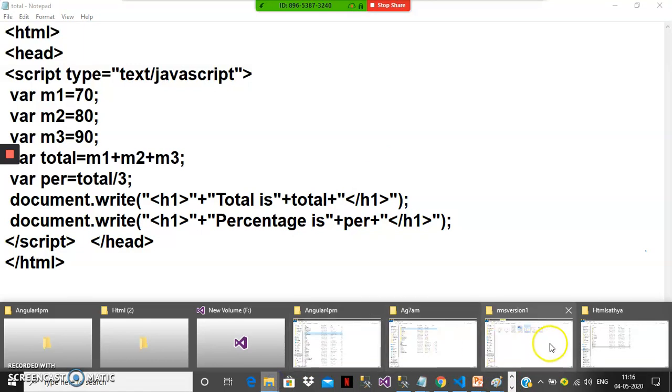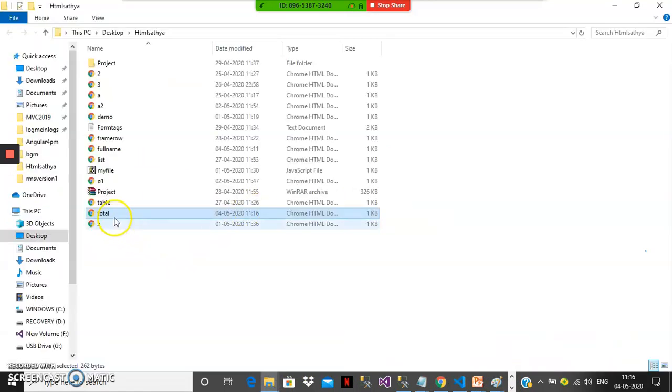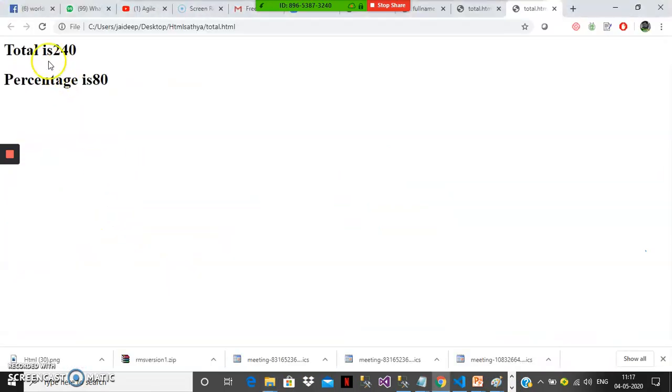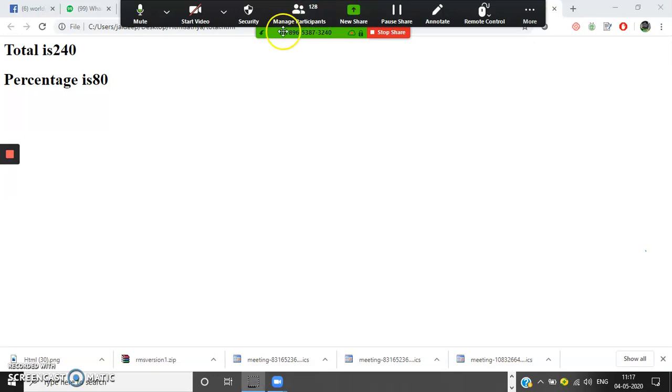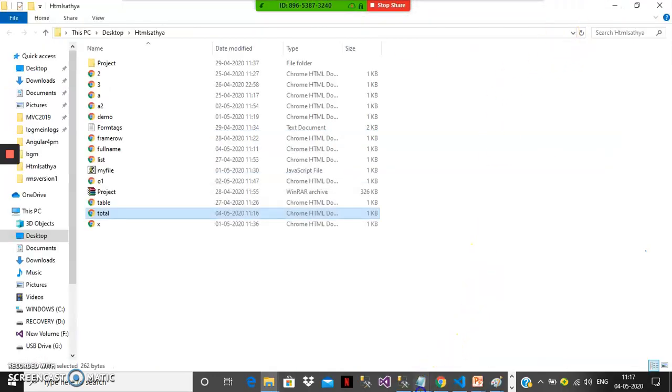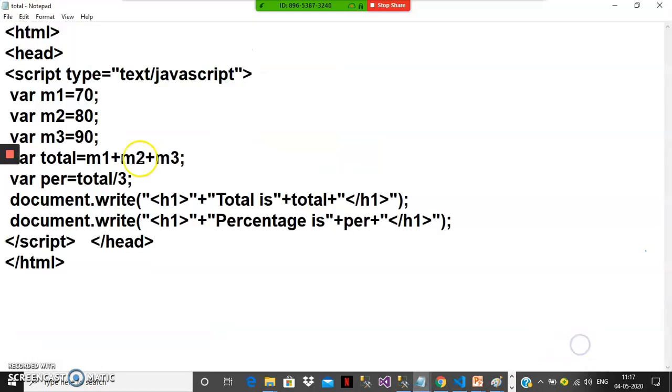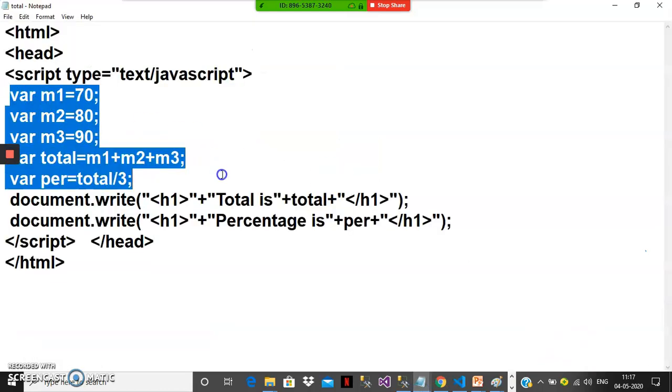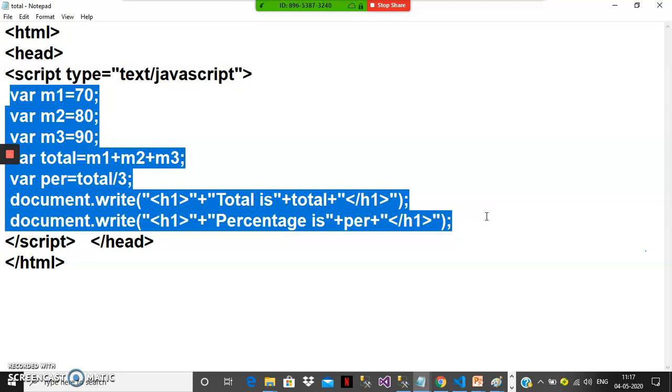Did you understand? Here is the HTML file. Open this program and check the output. Total is 240, percentage is 80. But this is a static program. Static programming, however many times you run the program, the output will be the same. That is why we read the values at runtime. Like this, you can do some basic programs in JavaScript. Are you following, everyone? Let us see one more program here.